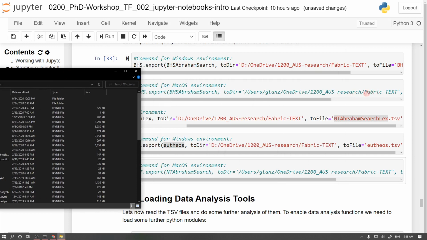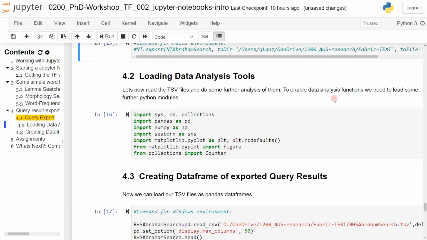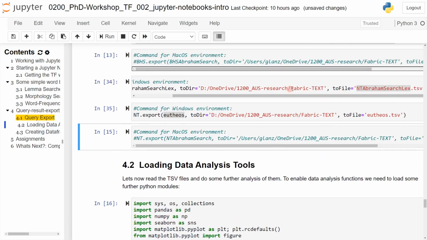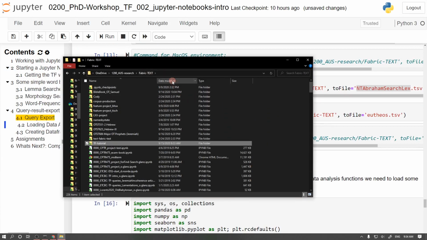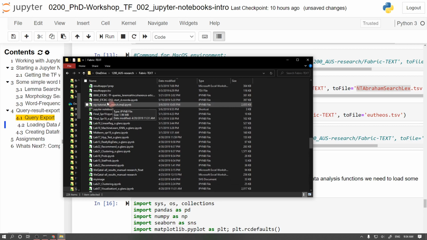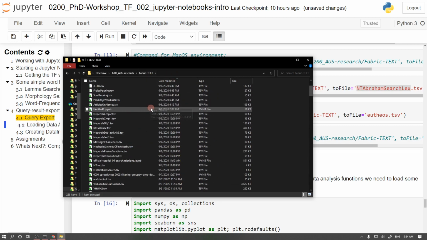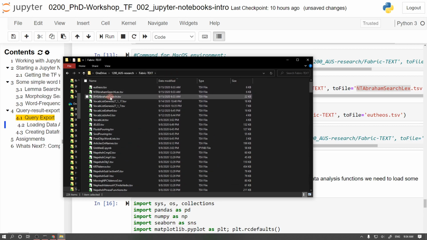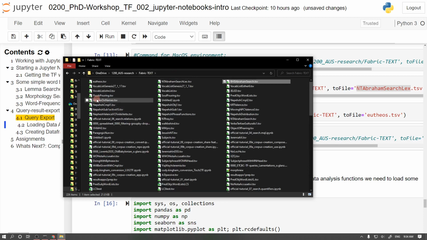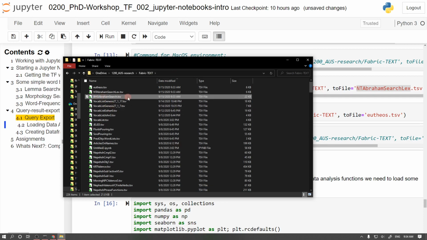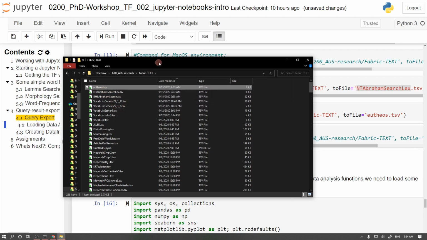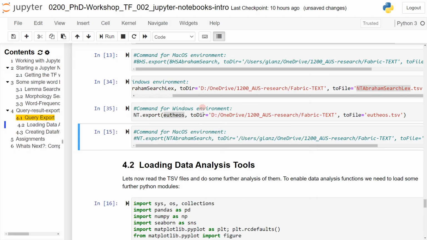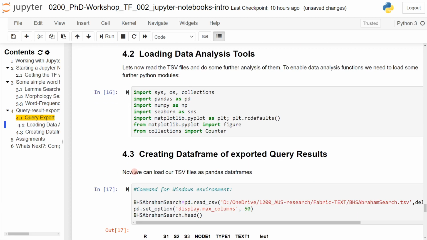So I exported them into the Fabric text folder. You see here, Fabric text folder. So if I go here to the Fabric text folder, I should see them here. Let's modify by date. And here it is. Yeah, the Abraham search, the New Testament Abraham search, and the Otheos search. These three I just exported in these three commands.